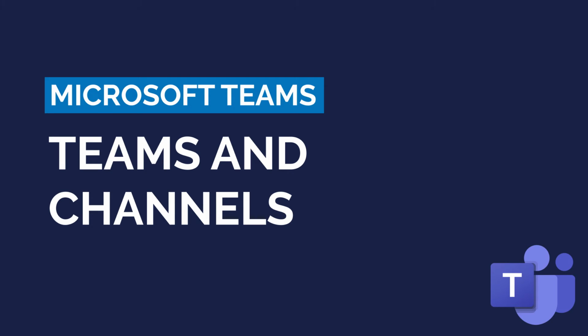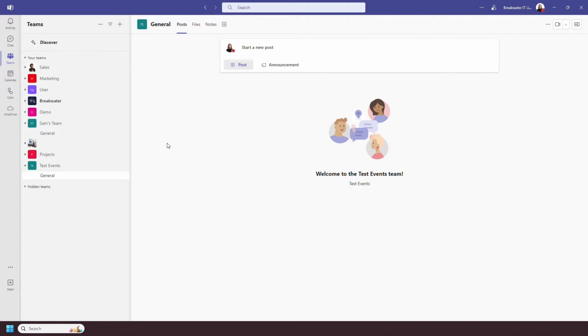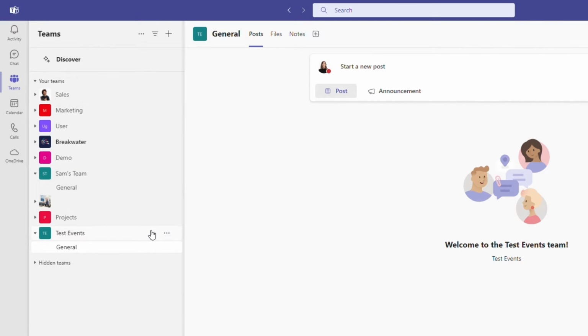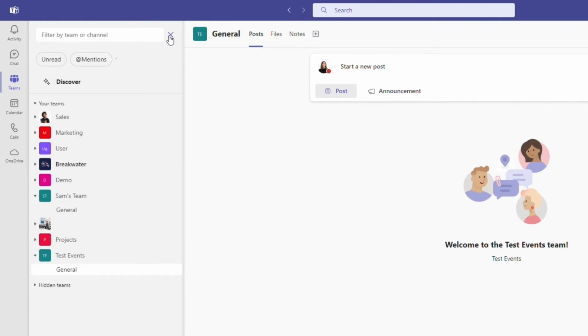The Teams tab is where you'll find your teams within Teams. Teams are the groups you are part of within your company, such as marketing or HR. Down the left here, you can see my list of teams. Above your teams list, you've got the options to manage your teams, filter them, and create or join teams.